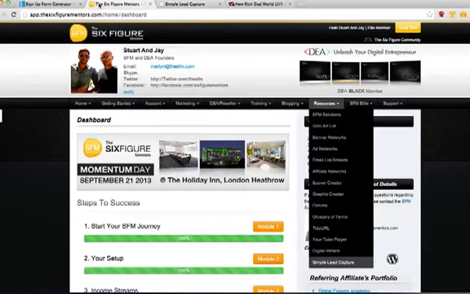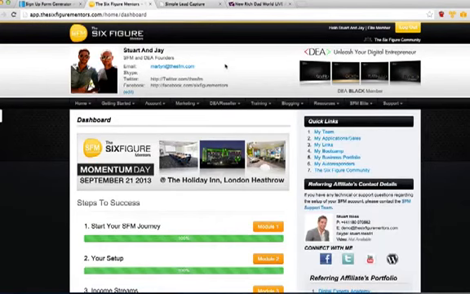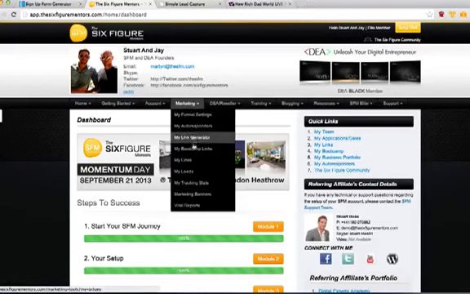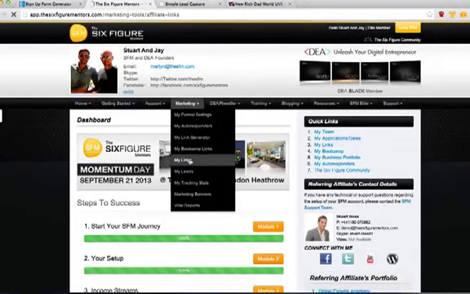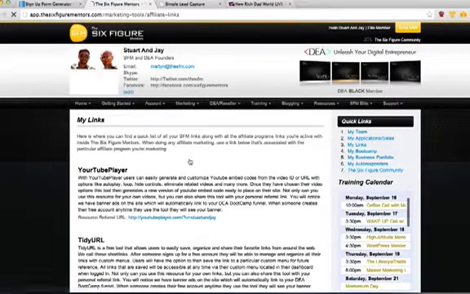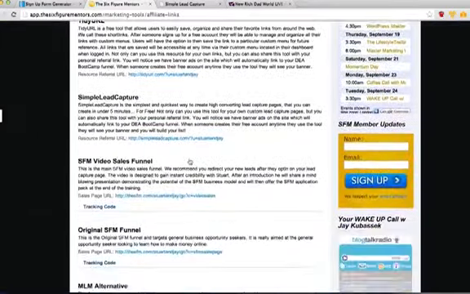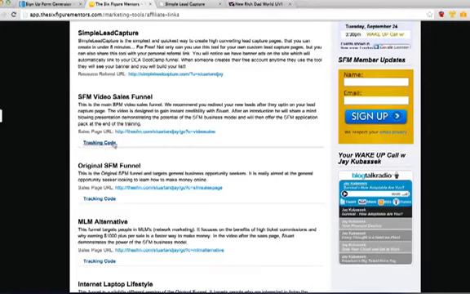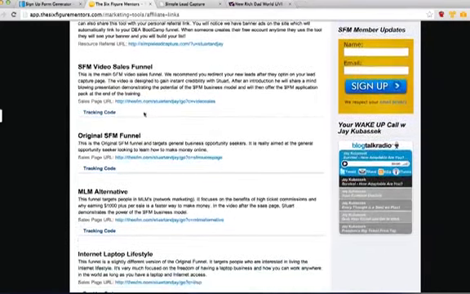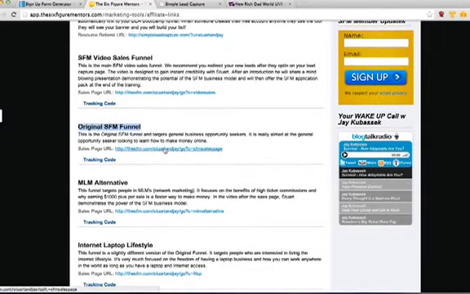Let's go back to the SFM dashboard. If I go to marketing and go to my links, this is where we actually have the various different links that you might want to redirect people once they've entered their email address. So for this particular one, I'm going to redirect them to the original SFM funnel. If you ever want to know what page that is, all you need to do is click the link, and that will take you through so you can actually see what that particular page looks like.